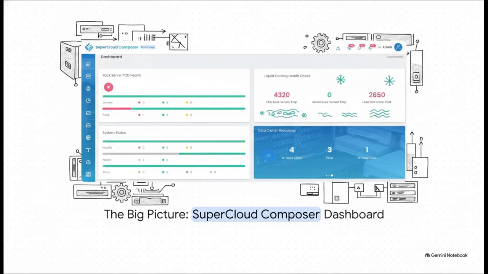Through one unified pane of glass, an admin gets instant updates on composed node status, storage allocation, high availability, and, get this, even liquid cooling health. It takes a massive, overwhelming amount of raw data and perfectly organizes it into these really easily digestible visual quadrants.